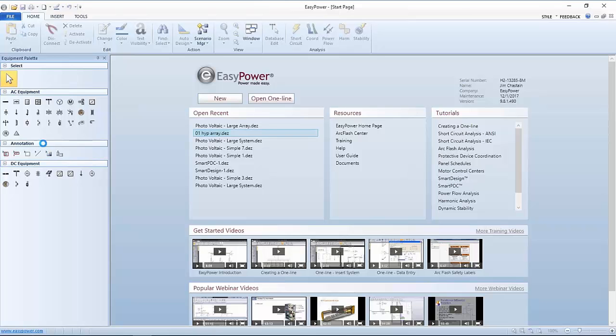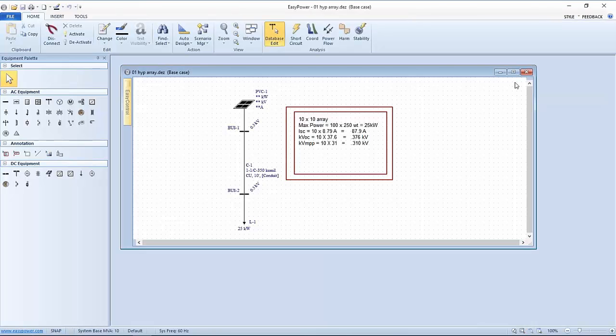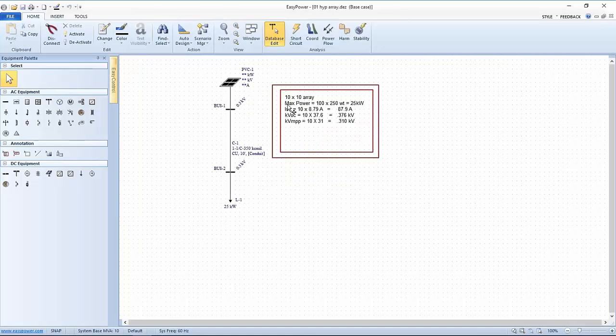All right, and again, this is all hypothetical, and has nothing to do with how you would want to design a PV system necessarily, but we're going to use the parameters that we took off the data sheet, and we're going to build a 10 by 10 array, and that means the power is going to be 100 of these units. So the maximum power for the system is going to be 25 kilowatts.